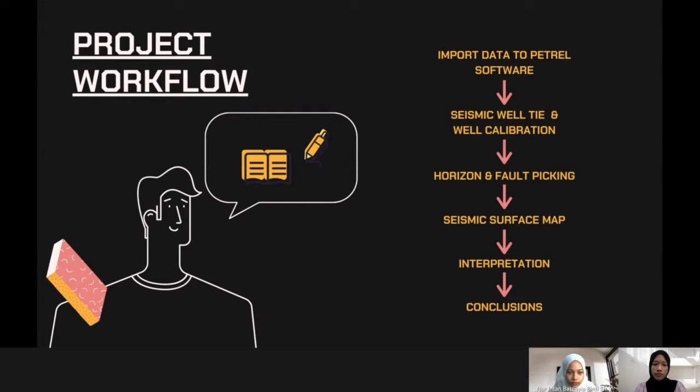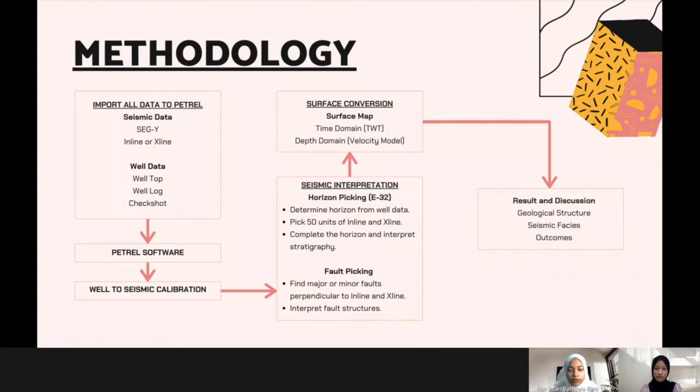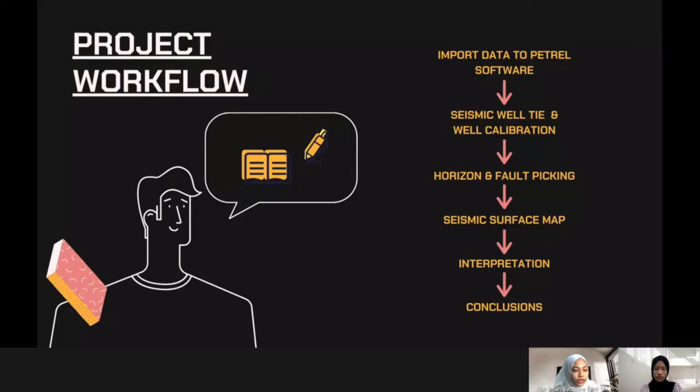For the project workflow, firstly, we import data to Petrel. Then we do the seismic data and well calibration. Next, the horizon picking and fault picking, then conversion of surface map, then we do the interpretation and the conclusions.